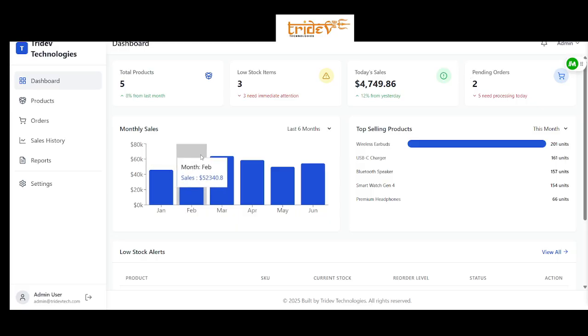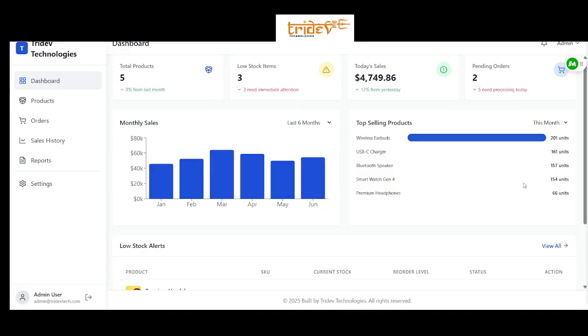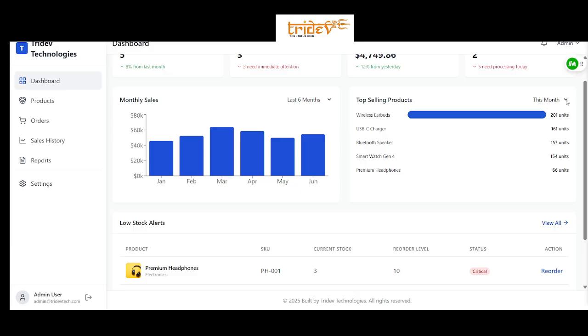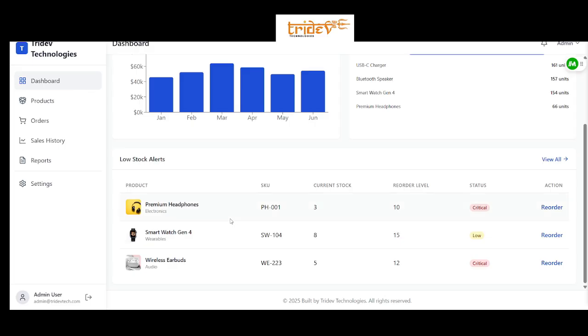Apart from that, here is the data of your monthly sales. The top selling products are displayed here. You can bifurcate it using the two options, this month or last month. And here are the three products which are running low and what their status is: how many are in your stock, what your reorder value is, and what the current status is. If you just click on reorder, the product is reordered and inventory is instantly updated.